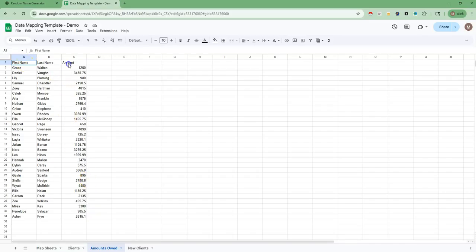First name, last name, and amount, because I told it, hey, I'm only going to do up to 10 columns and I'm only doing up to 100 rows. So it does not look any further for data than that. So that is it. That's the process. You see first name, last name, and amount populate over here.